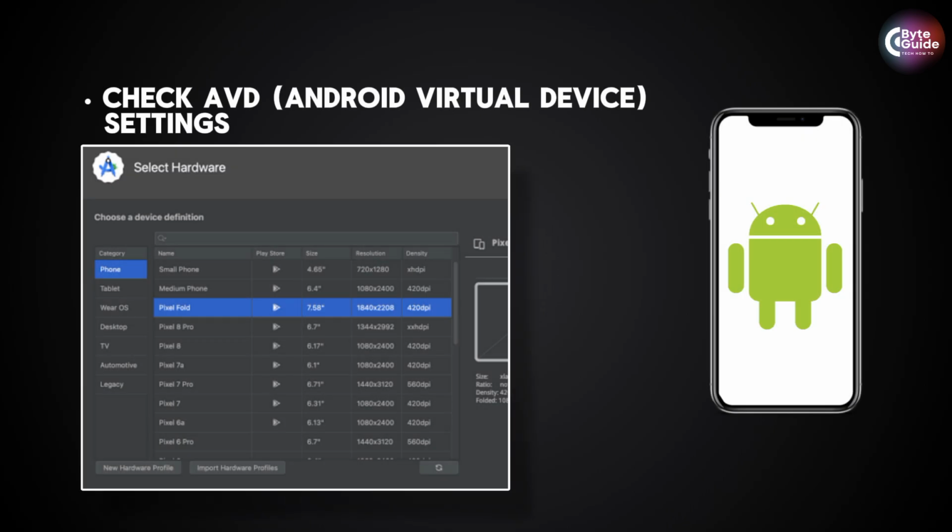Alright, so first of all, check the AVD, or Android Virtual Device, setting. This is very important to make sure your virtual device is set up correctly with the right system. If this isn't done properly, the emulator may not start or may crash during testing.